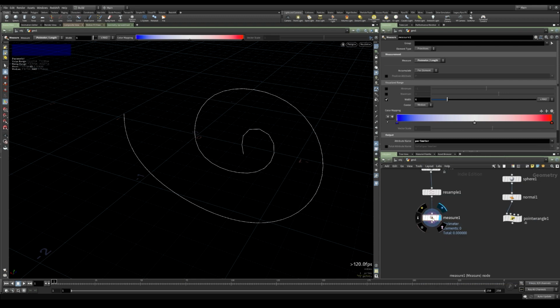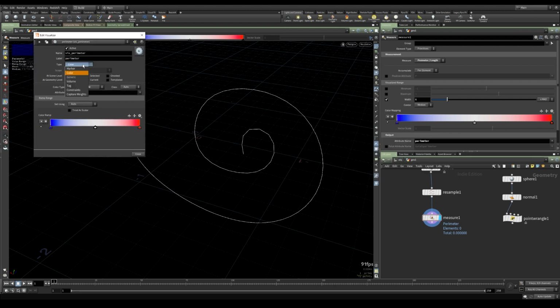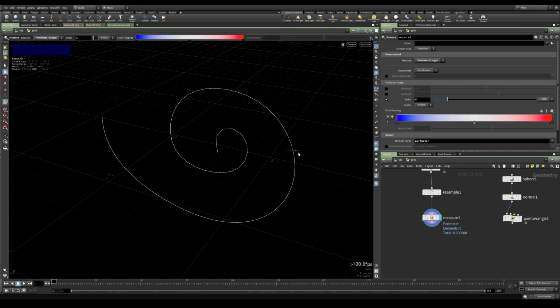By default, most of the visualizers are created as a color type, so you may think it's not working, but it is. We just need to change the type. So let's right click on the visualizer list, click on the pencil icon to edit the visualizer and change the type to marker. So we have our visualizer with the measure correctly working.